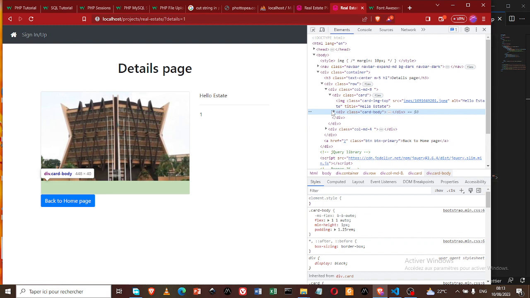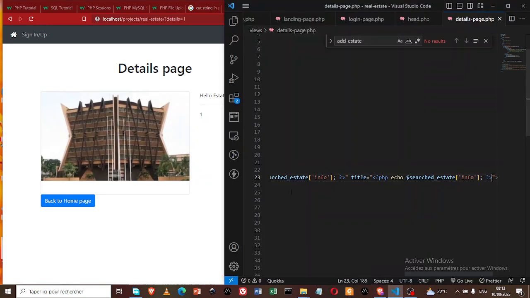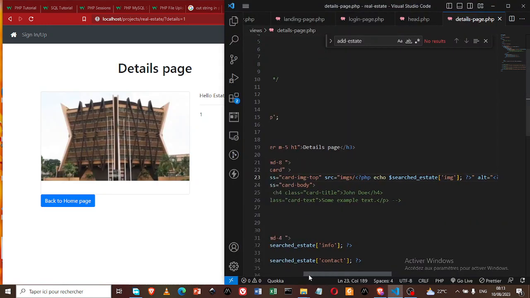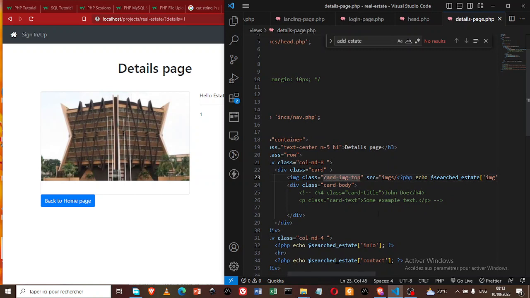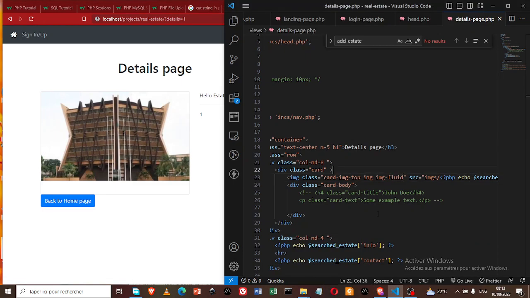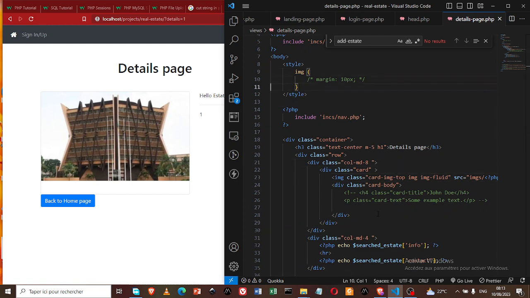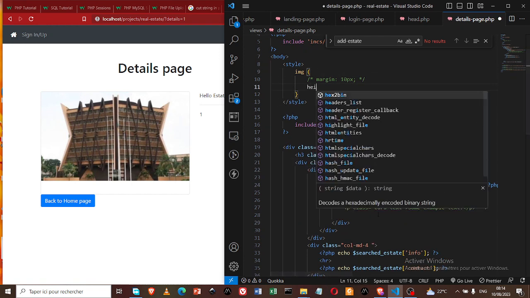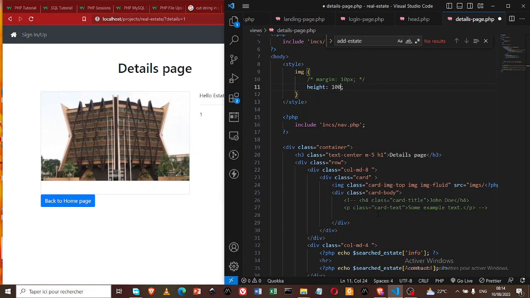Card body. Card body has name, flex, padding. Anyhow, that comes from Bootstrap. So I think what we should do here is to solve that. Let me see. If you do img fluid, let's see if it solves that. It does not solve it, but then I go to the image at the top here, and tell it to let its height be 100%.